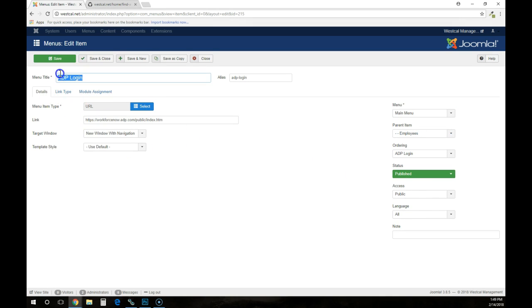So step 1, name it. Step 2, change the menu type to URL. Step 3, add the link. Step 4, target window, new window with navigation. And the final step is if you're making this in a submenu, change the parent item to the submenu that you want it to go to. I'll hit save and close.